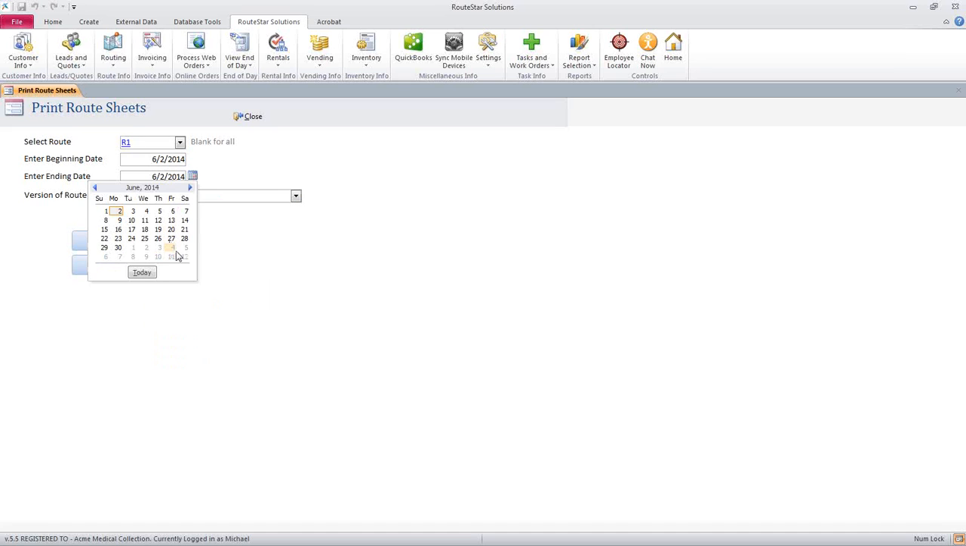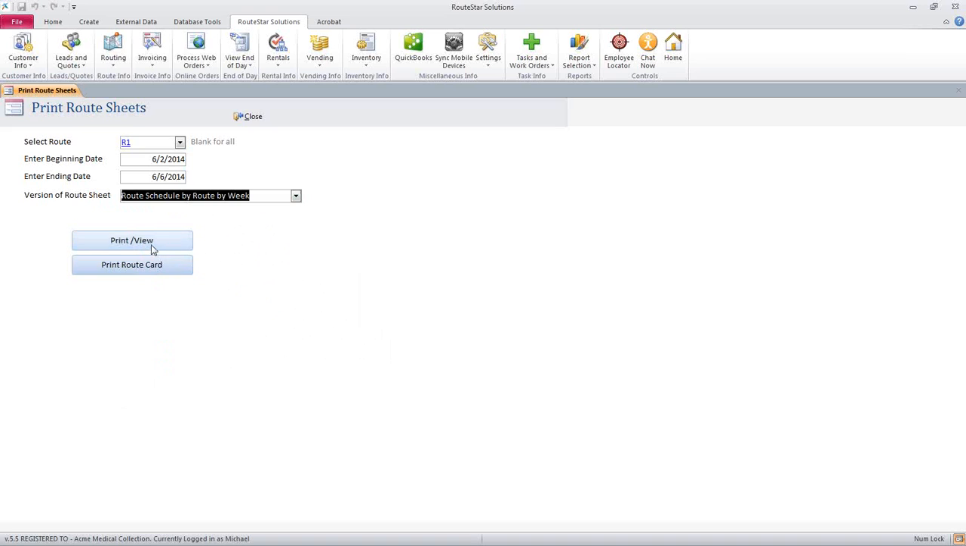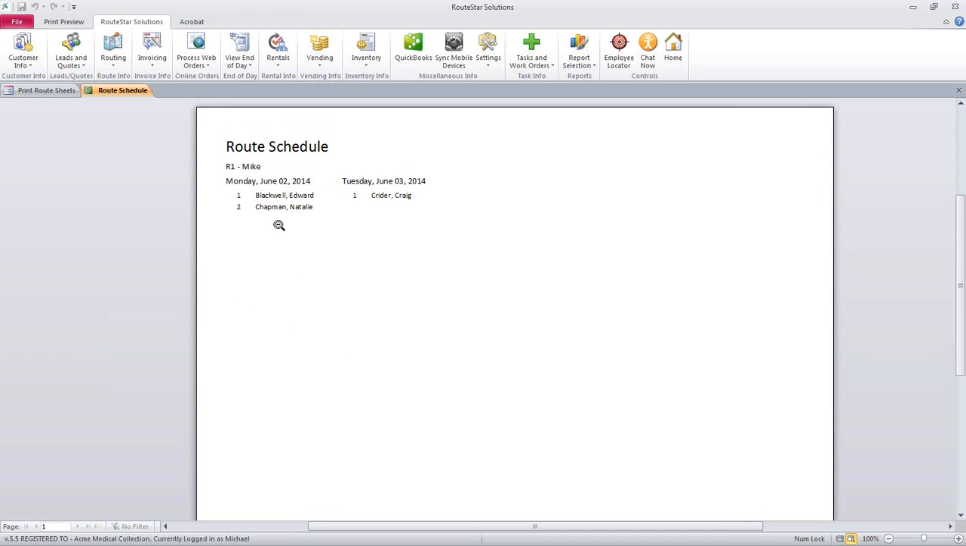If I put in a whole week, let's put in until the 6th, I can actually do a route schedule by week. This will then give me a column. Monday, here are the stops. Tuesday, here are the stops. If we had Wednesday, it would just keep adding a column until we get to the end of the week.